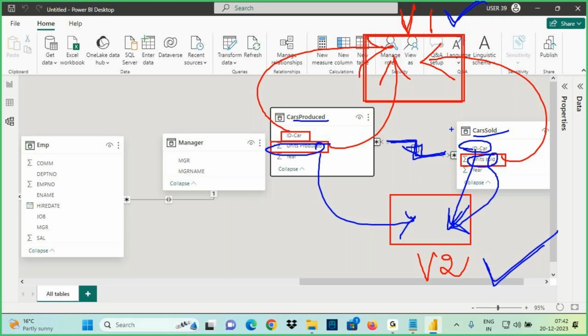Answer, guys. Will visual one show correct data, and visual two show wrong data? Which one? Visual one will show correct data, visual two will show wrong data. That's your answer, right? Now let's go and check.